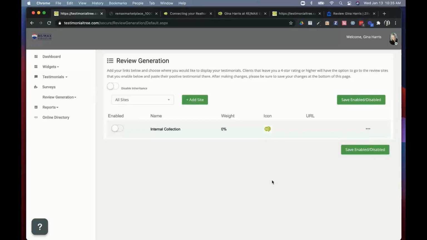Well, for realtor.com, they would not have to. So long as you connect Testimonial Tree with realtor.com, we'll take the review that they leave in the survey and we'll automatically publish it to your account. So that's actually why we don't typically connect realtor.com in this review generation, because we already have an automatic syndication with realtor.com. So we don't need to redirect anyone there. Just make sure you set up that connection where I showed you where you copy your ID number.